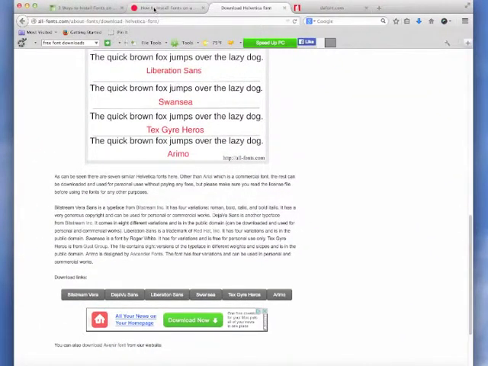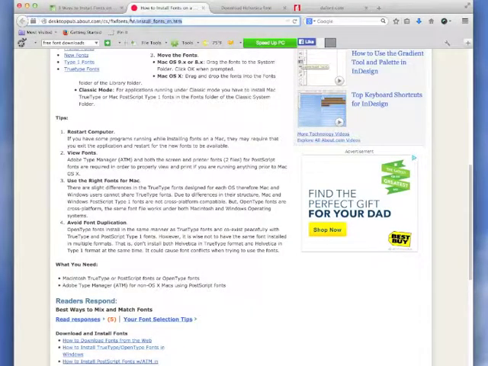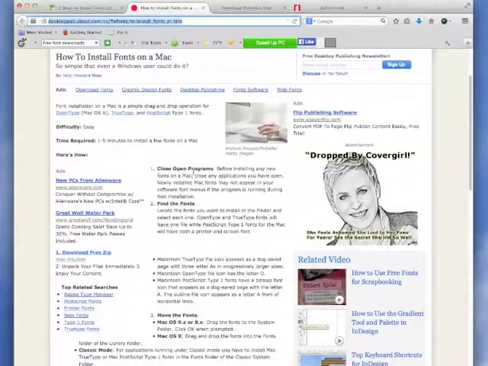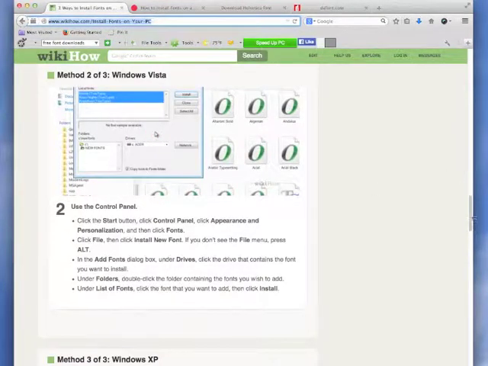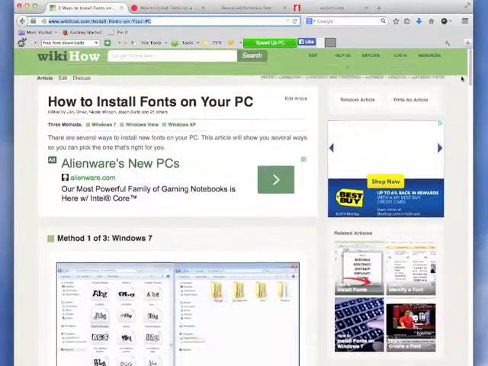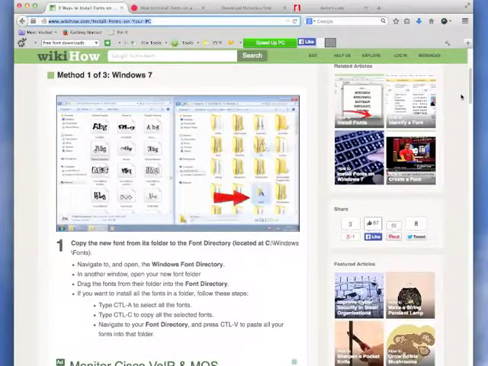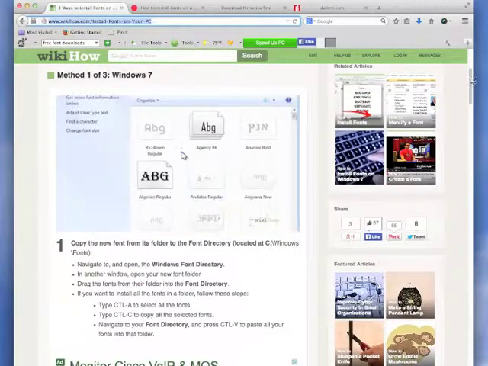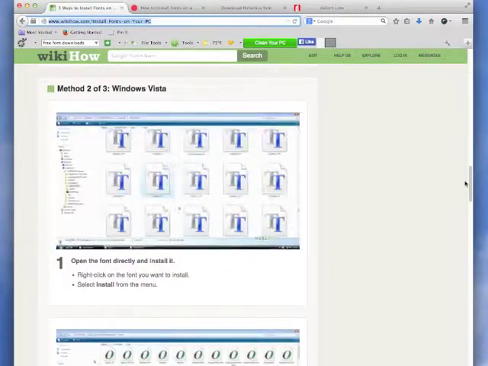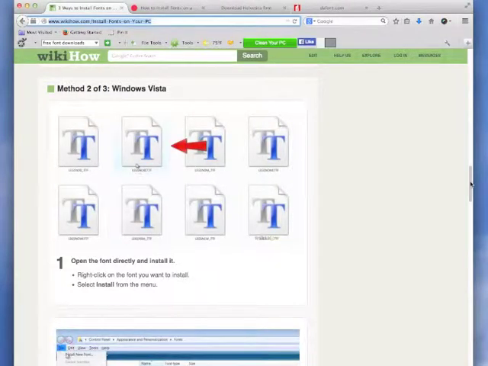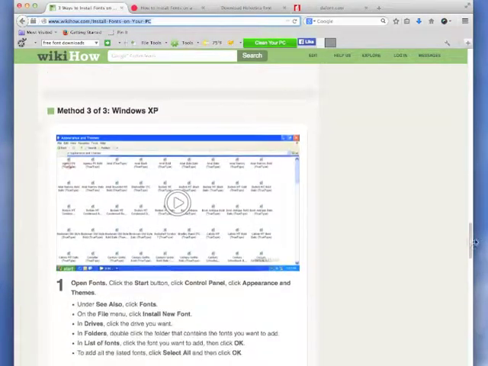And here are two websites that you can go to. Note the URL up here. This one is for a Mac, and it shows you how to go in and install the fonts. It's really very simple, dragging it to the right folder. This website here, a WikiHow website, will show you how to install to your Windows system, and there's 3 different methods depending upon the operating system that you have. So choose the one that you've got, follow the directions, and usually you have to restart your computer after the fonts are installed for them to be visible in your programs.